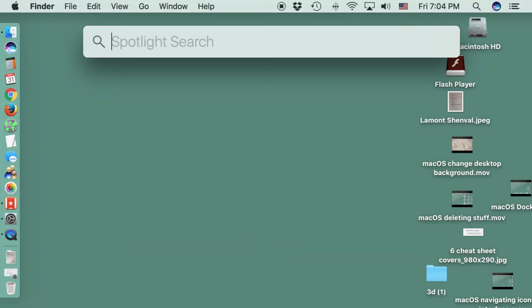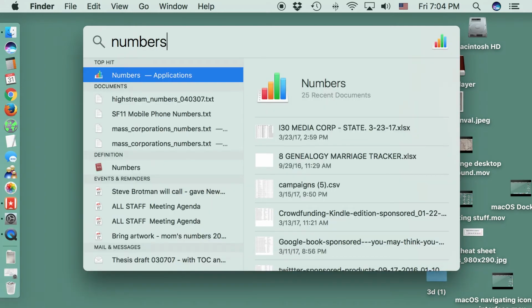So let's say I'm looking for an Excel document or the program Excel, or Numbers, which is the Apple spreadsheet program. Just type in Numbers, and it shows up as the first hit. Press Return or double click on it to open it up.